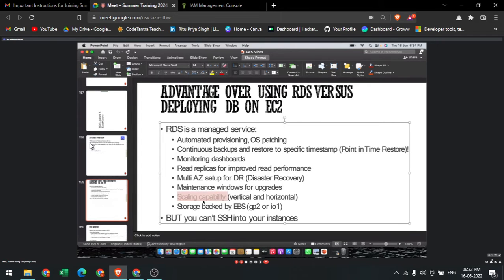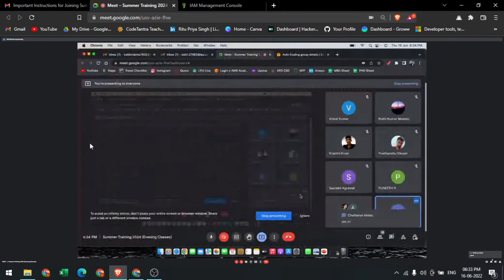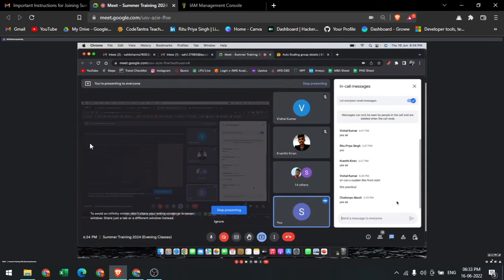Scaling capacity: automatically scale up and scale down can be performed, vertical and horizontal scaling. But do you remember vertical and horizontal scaling? I have explained this to you. What is vertical? Let's see your presence of mind. How many of you know what vertical and horizontal scaling is? Please tell me. Chaitanya, yes. Apart from Chaitanya, anyone else who remembers? That shows you are not attentive, you are not listening.